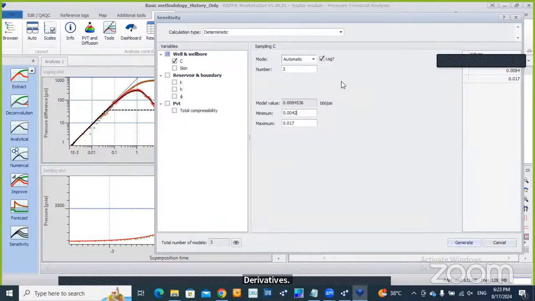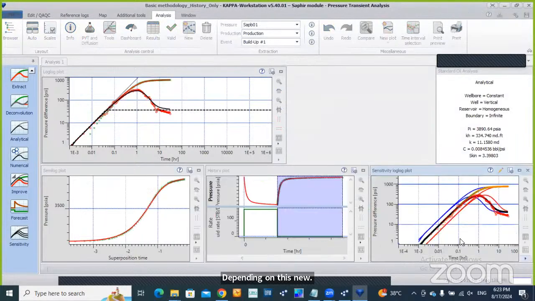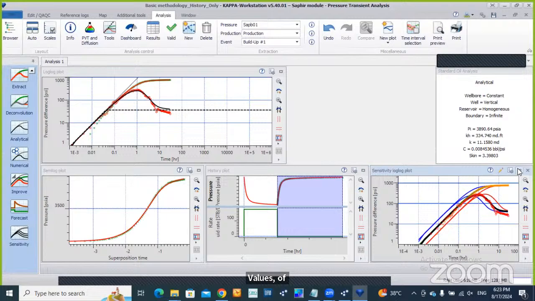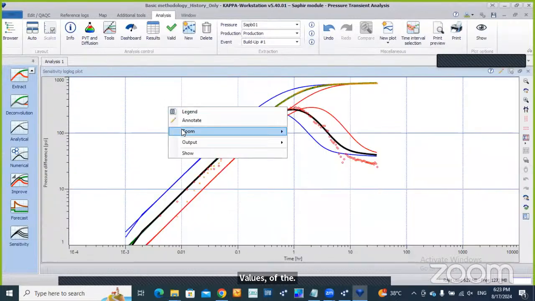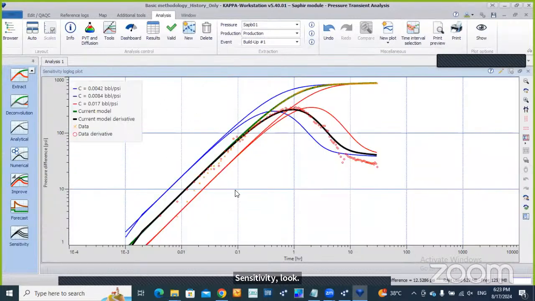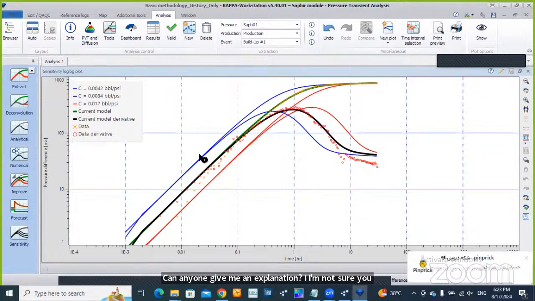It depends on these new values of the wellbore storage. So as you can see, here is the sensitivity log. You can see the legend, and as you can see, so can anyone give me an explanation? I'm not sure you can open the mic or not, but if you got what I'm saying, I think you may be able to give me an explanation.